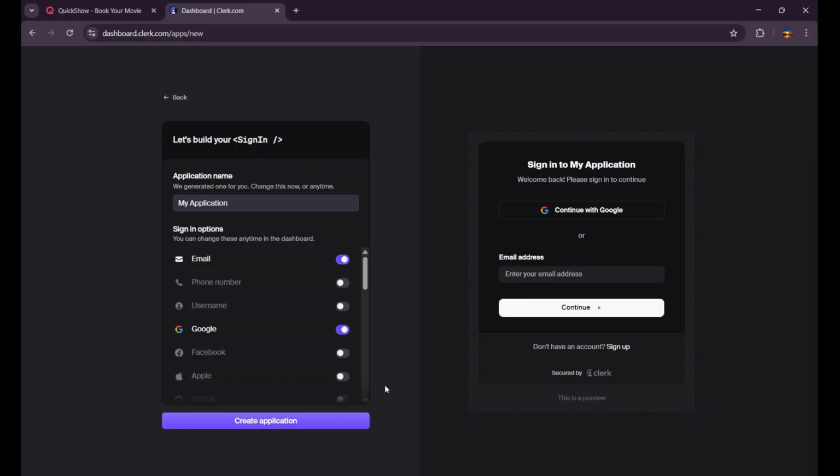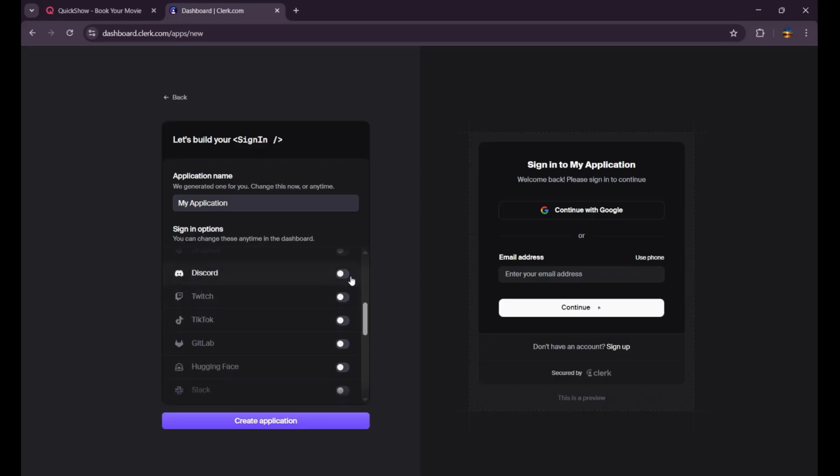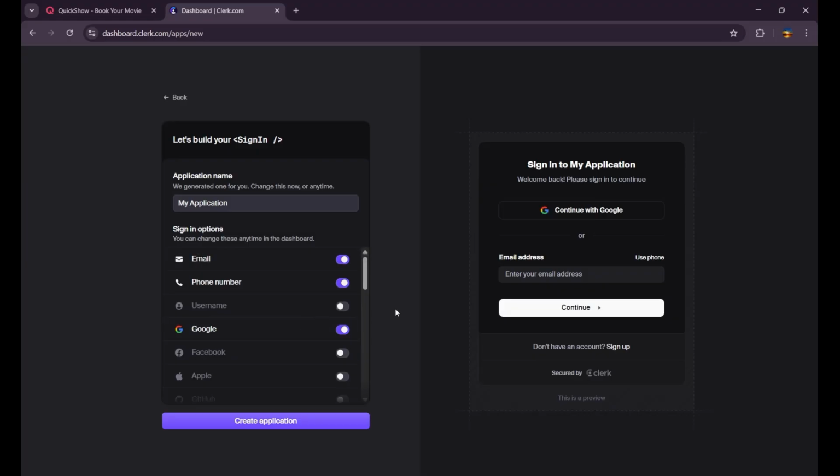Here you will see different fields, like the email and the phone number. If you want the phone number in the authentication, you can just click on it, and you can use the phone also. Even Discord, simply click on it and you got the Discord option also. So just click on whatever options you want inside your login field, and click on create application.